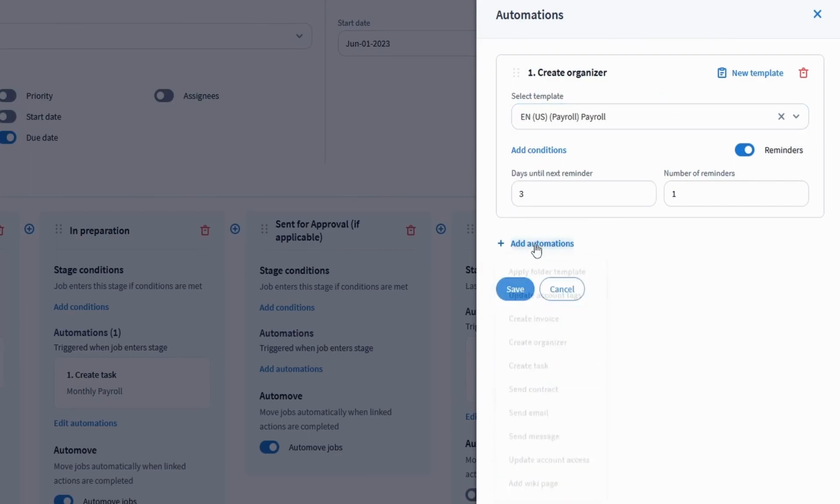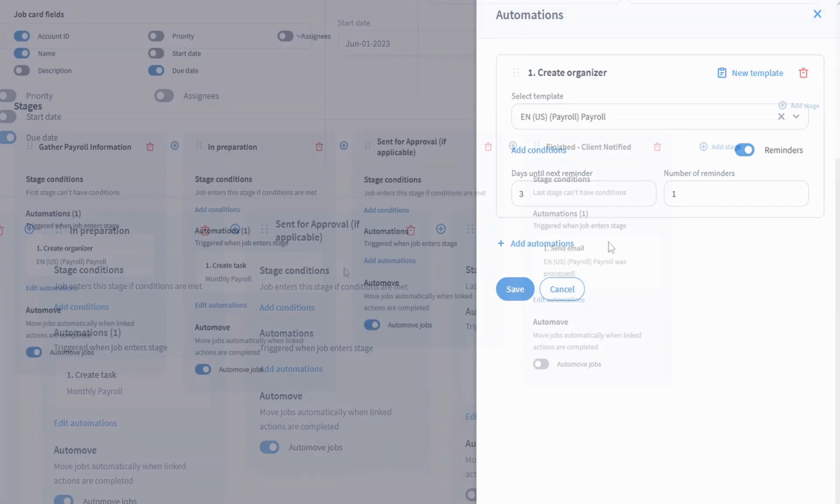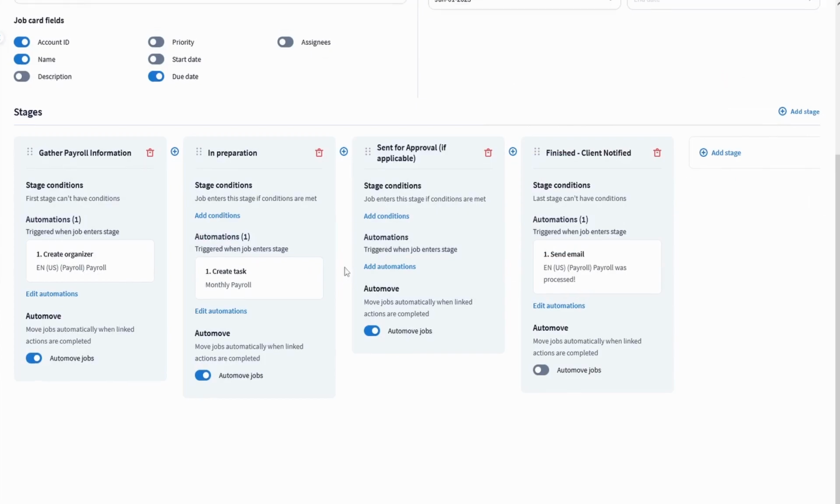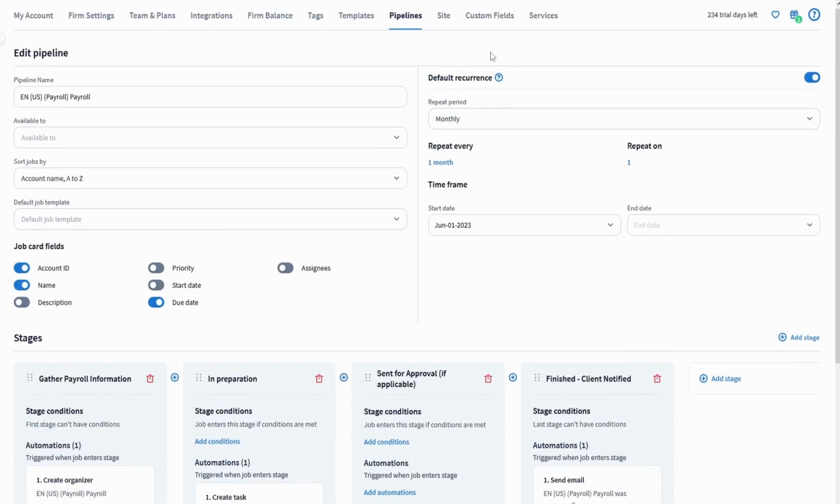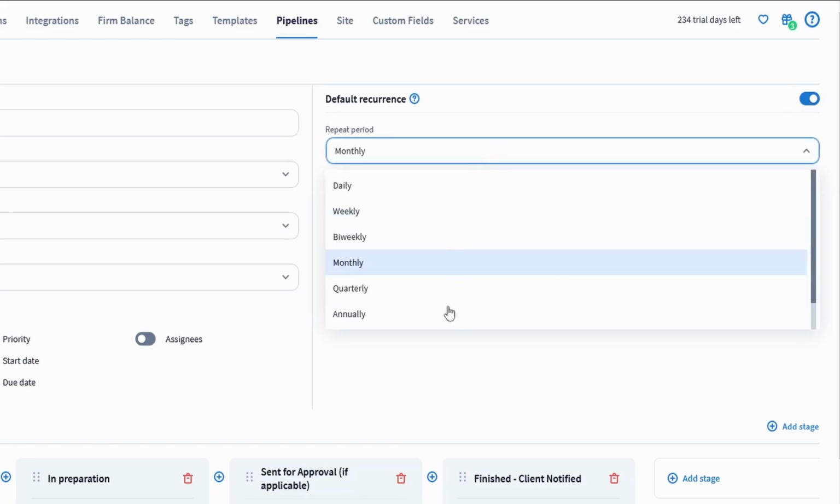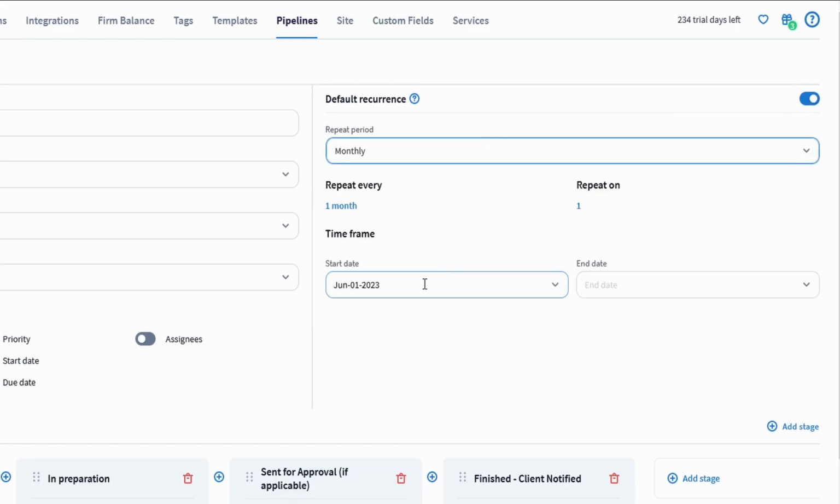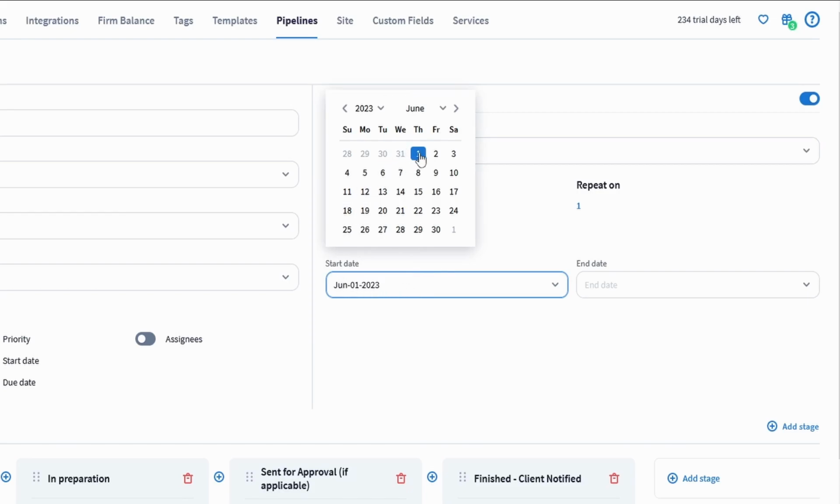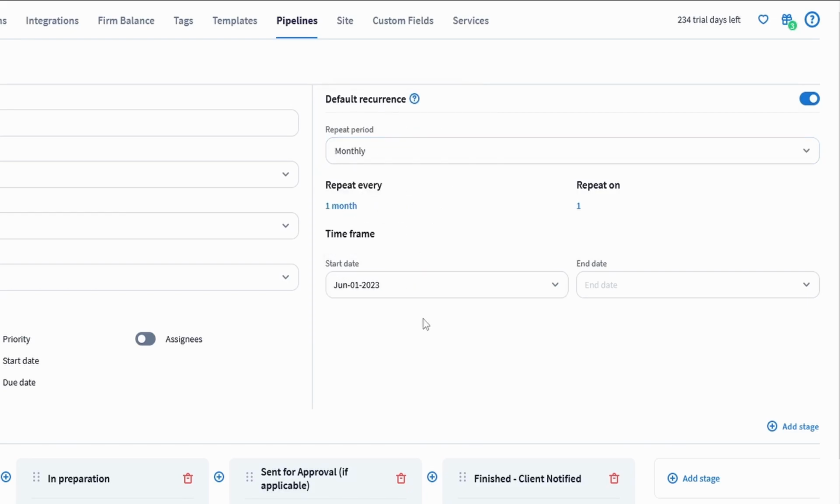And since we're here, let's also set up a schedule for the pipeline so that you wouldn't have to use the recurring tasks. You'll see the section titled Default Recurrence up here in the top right. Make sure the toggle is enabled and then set up the schedule you want to use. So for example, set it to monthly, and then pick the start date for when you wanted to create the first batch of jobs for your payroll clients.